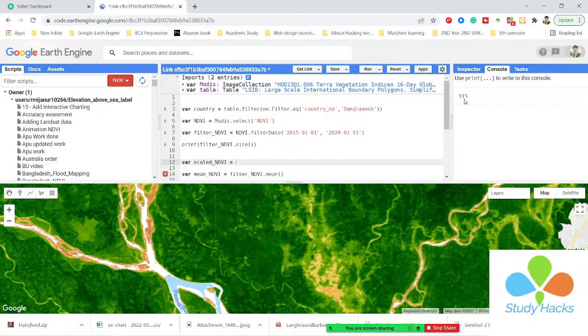Okay, I just multiply this and then it will be reprojected and I can get this result between -1 to +1, this range. Okay, so in this time I want to just multiply my whole collection of 115 images. I just multiply by my scale factor, so then it will be reprojected.